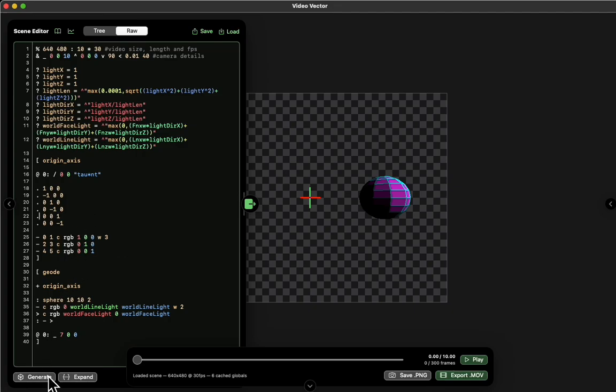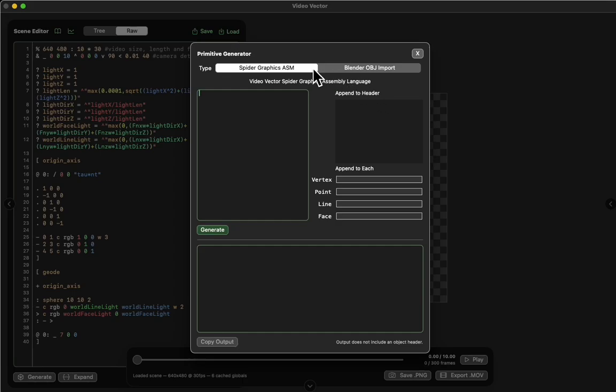In fact, there are ways in which, if you do this generate, there's a language I call Spider Graphics ASM. It's an assembly-like language in which you can build turtle graphics. If you ever used Logo turtle graphics back in the 80s, it's very similar to that, but it's in three dimensions and it has an assembly-like structure to it. This language you can learn more about, but you can generate three-dimensional objects that way.